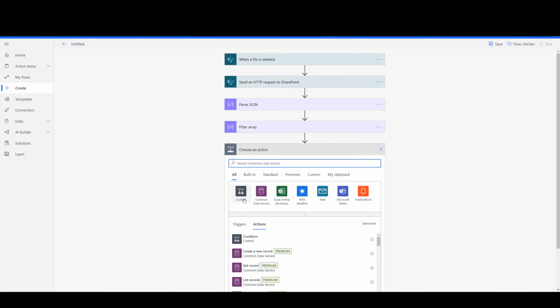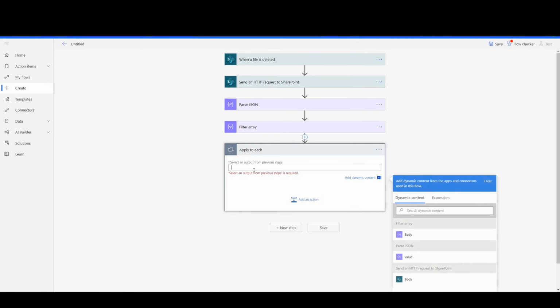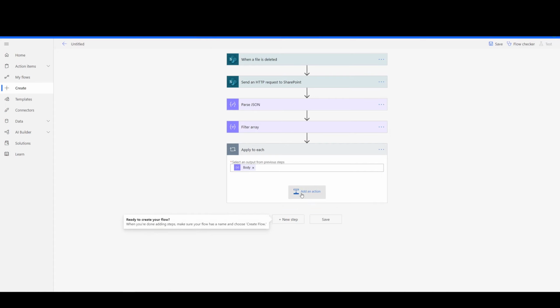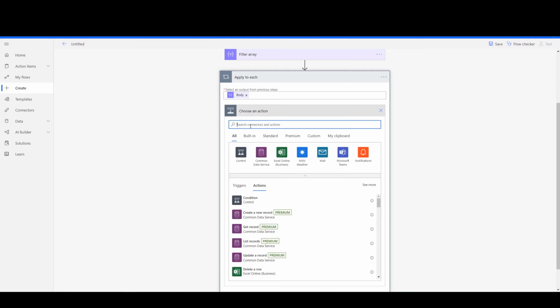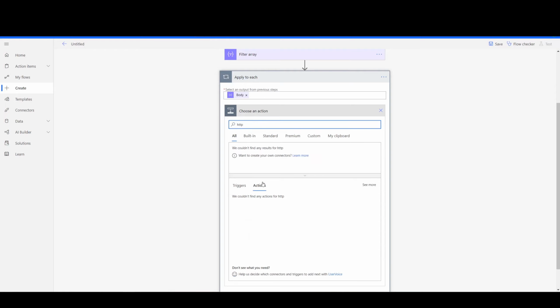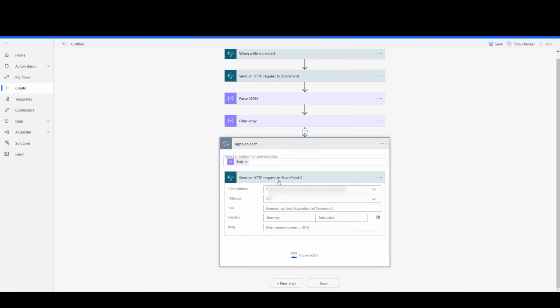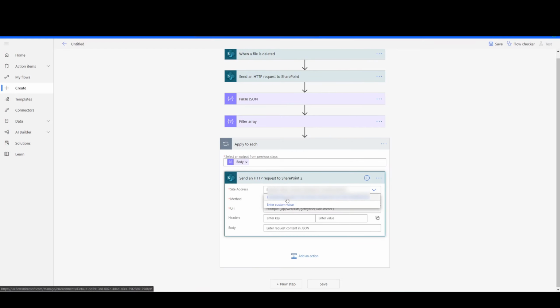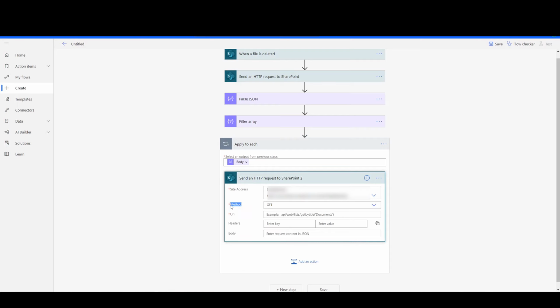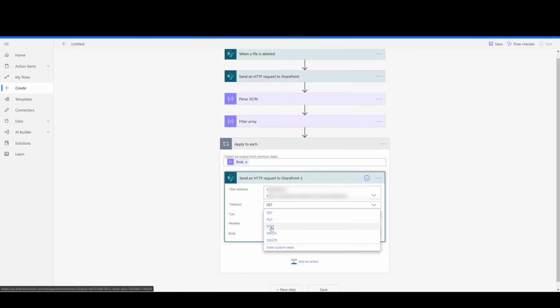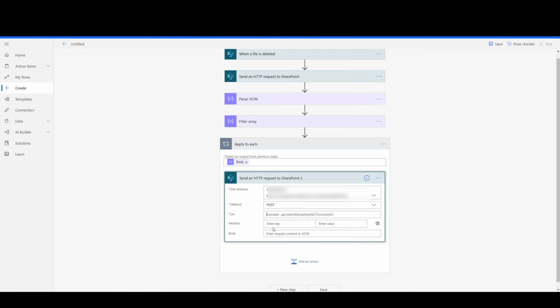Next, we need the apply to each, and here we are getting the information from the body of the filter array. Select that. Inside the apply to each, we need another send an HTTP request to SharePoint. This time, again, select your site URL. But for the method, we will use post instead of get, because we will be publishing the restored item back to where it was located. In this case, the folder.